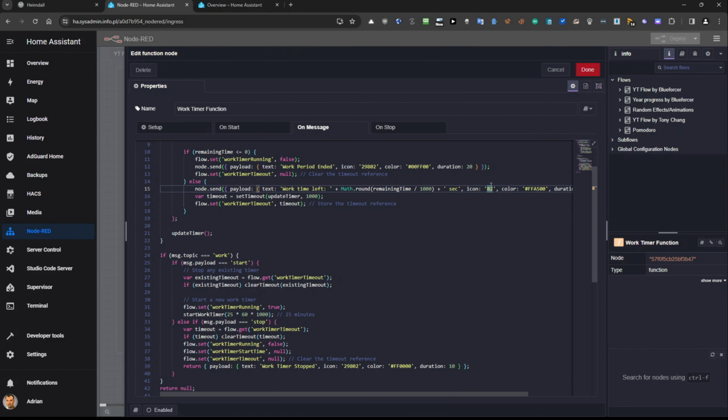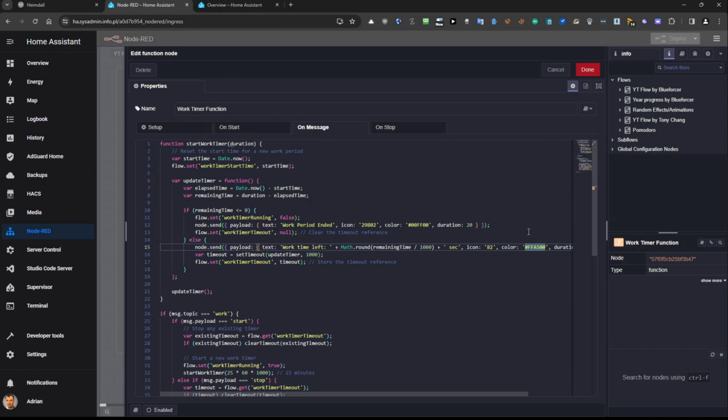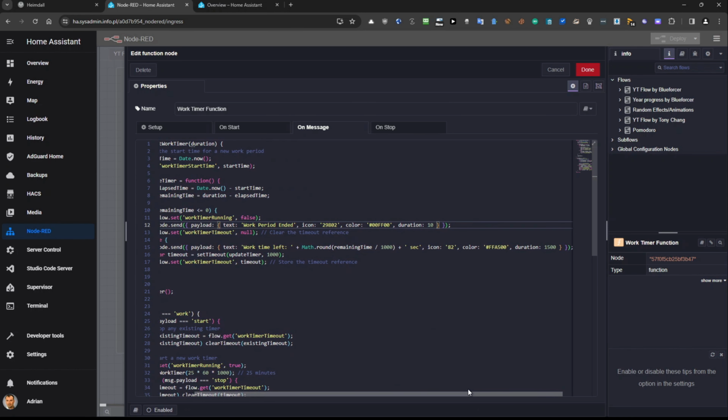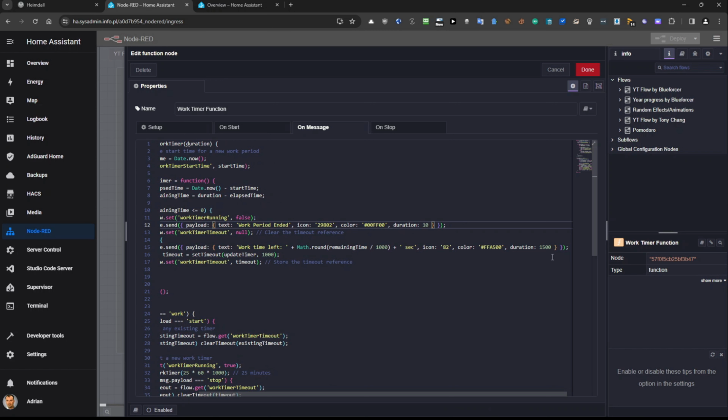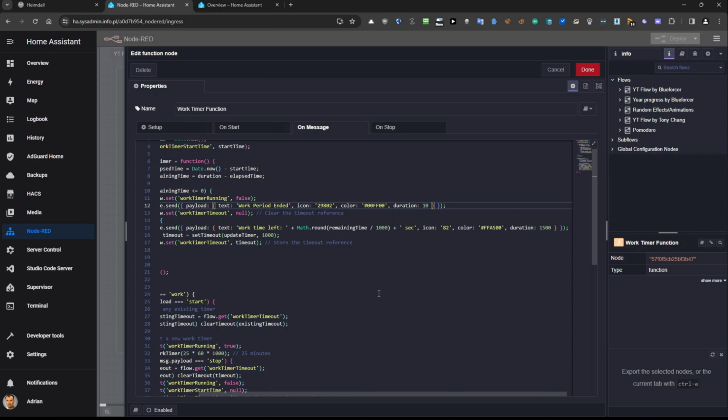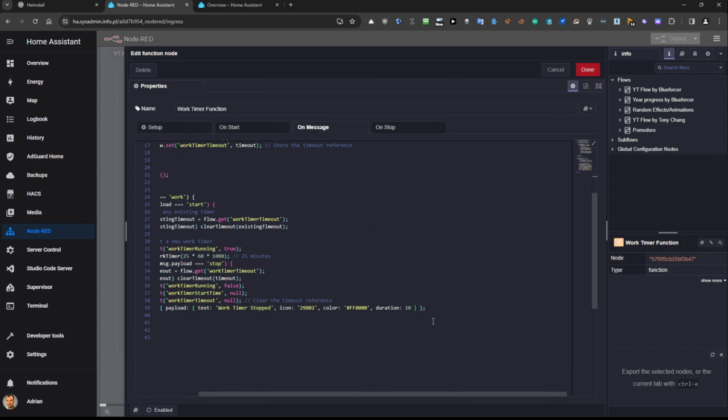So for each payload you can also change the icon, and I will show you this. You can see the ID of the icon, 82, here, and the color, and the same is here, the icon and the color and duration. So you can change the duration everywhere if you want to. So I will change it to, for example, 10 seconds here, and 1500 is for the running payload, because when the work timer is running, it has to be displayed all the time on the Ulanzi device screen that I'm going to present in a moment.